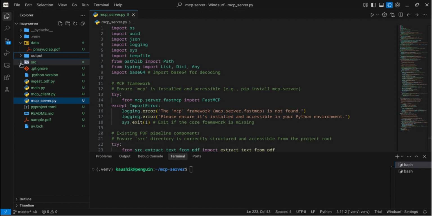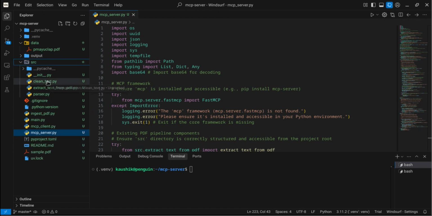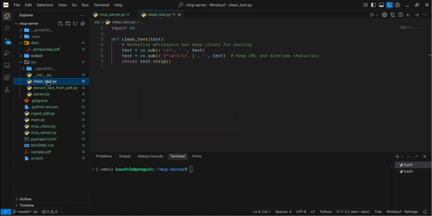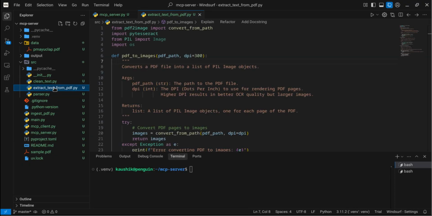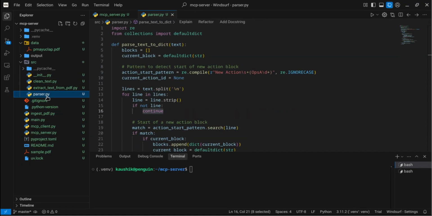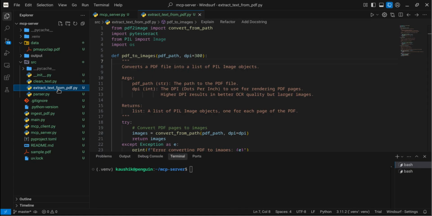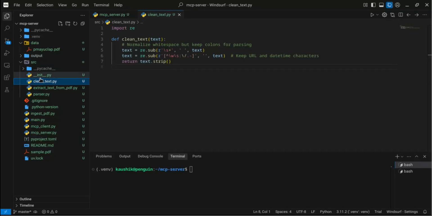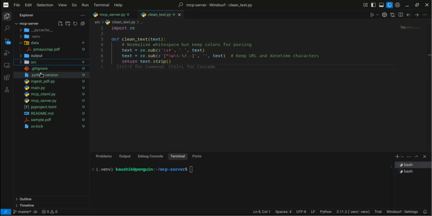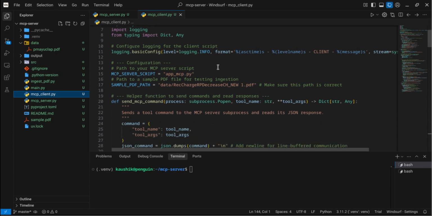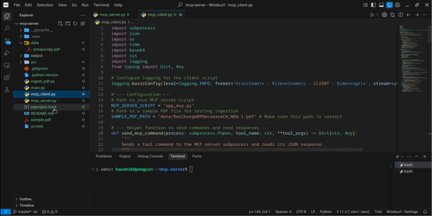Then I am using a SRC pipeline in my project, which holds three files: cleaning text, extract text from PDF, and parse. Here, exactly what we are doing is using optical image conversion. And after this SRC pipeline, I have my MCP client.py and also MCP server.py.